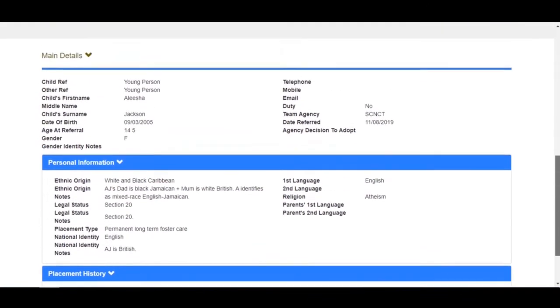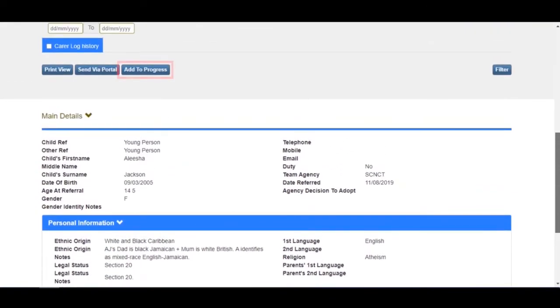From this point, we could either save the record card to Progress, which would make an editable Word file of the filtered record card, print the record off physically onto paper or PDF, or send the filtered record card via the portal, which is what we'll do now by clicking Send via Portal.